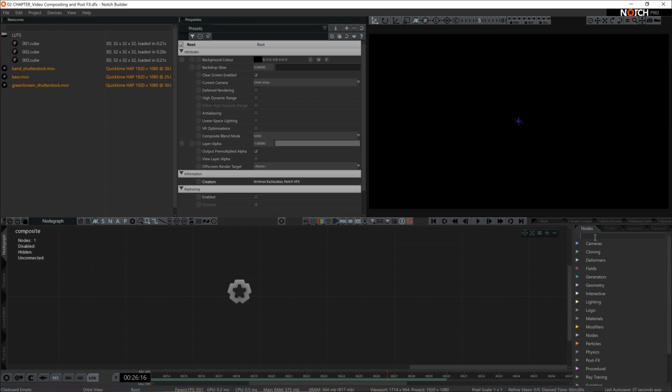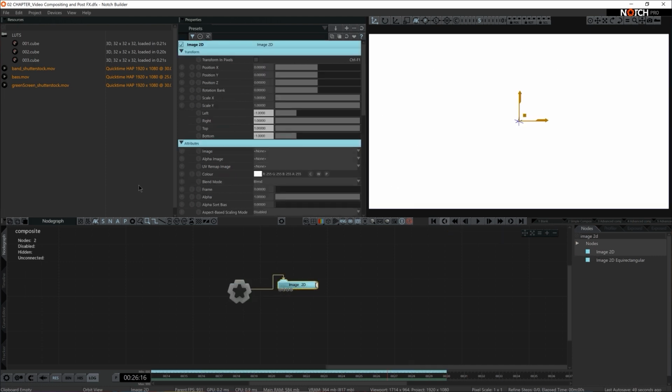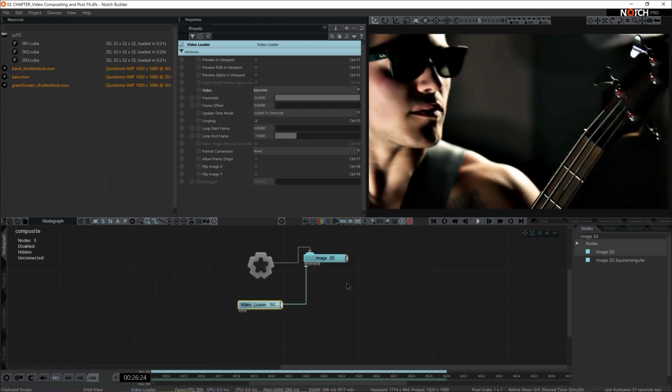initial setup. The first node that we're going to use is absolutely the same one as in the previous setting: image 2D. Right, so as I connect it to the root, I see that it's filling the available space with a white quad. That's great. Now we need some kind of video as an output. So I'm going to grab the very same base.